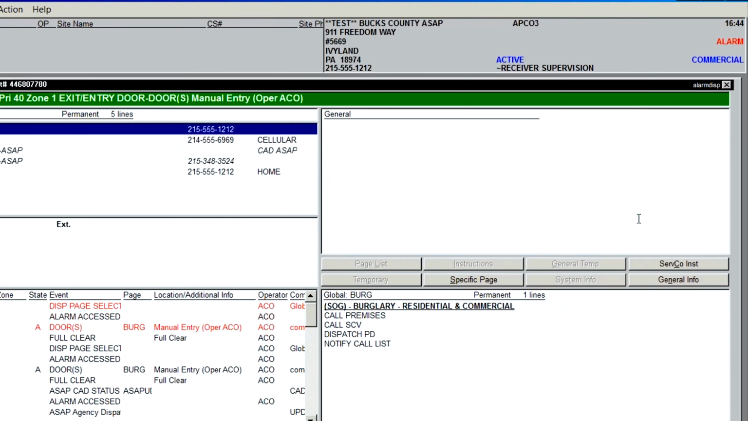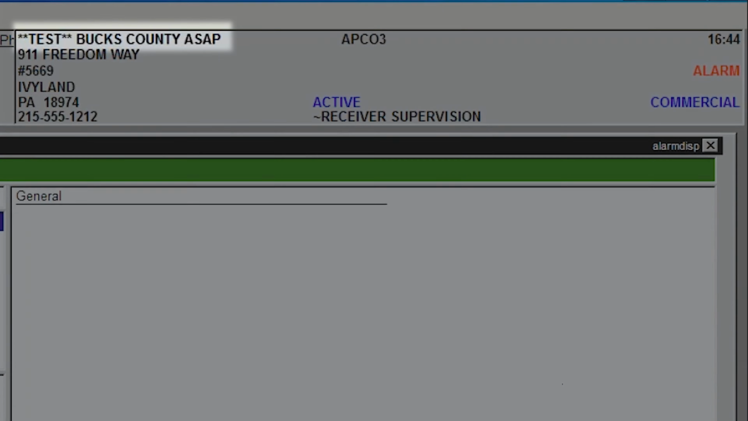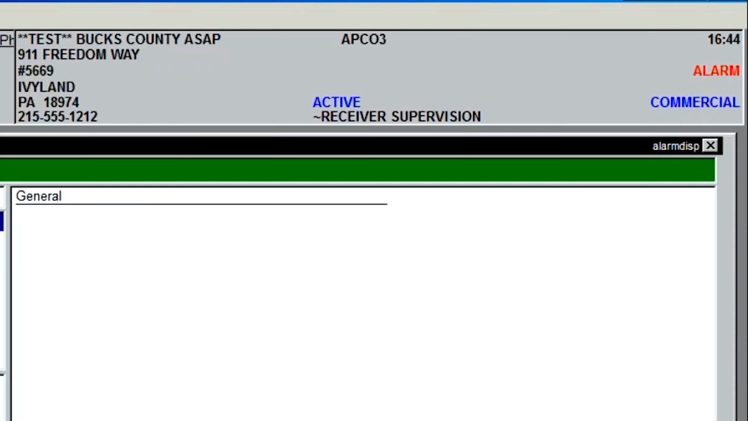In the upper right-hand corner, where you see Test Bucks County ASAP, is where you would normally see a residential customer's name and/or a commercial account listed. Since this is a test account and a training scenario, you see Test Bucks County ASAP instead.